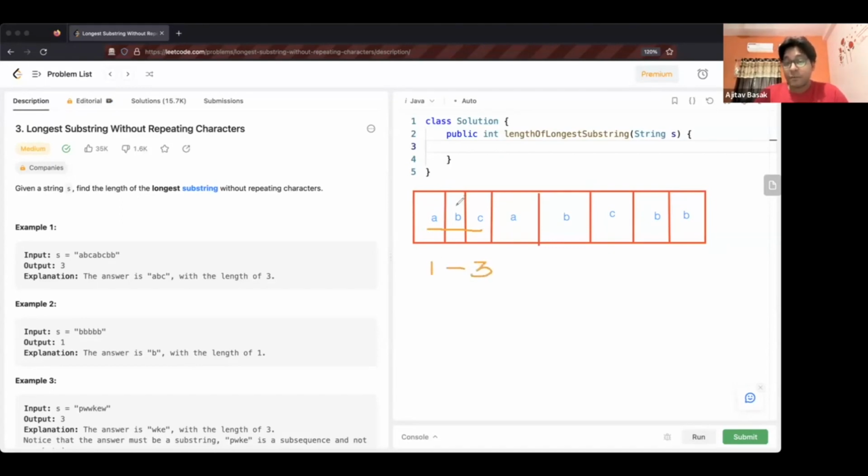Next, we start from B, we go to C, and then we go to A. So again, the output is 3. Now we start from C, that's 3 as well. Then we start from A, and that's 3 as well. Followed by BC, 2, CB, 2, and then only B, 1.